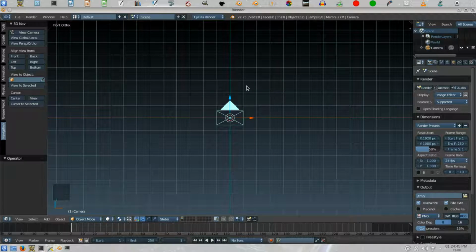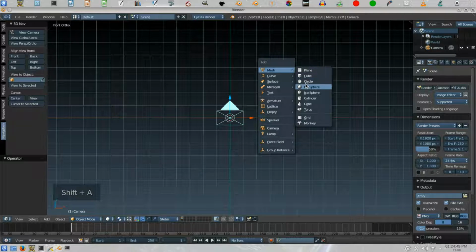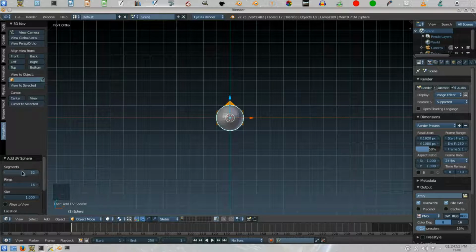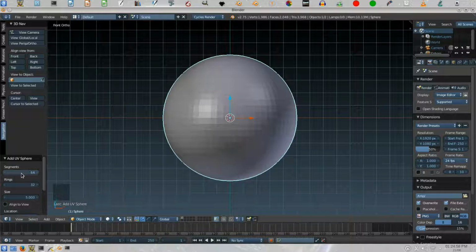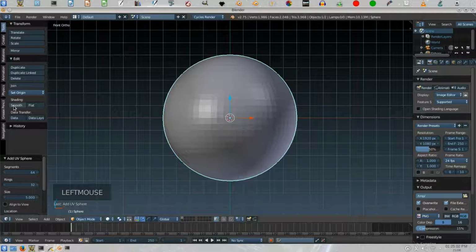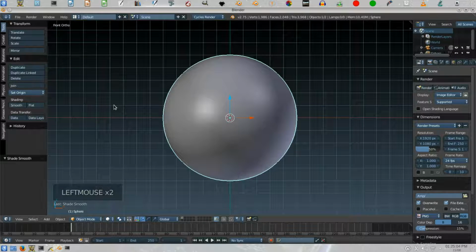Next thing we've got to do is add a UV sphere. So Shift A, Mesh, and UV Sphere. And make the segments 64, the rings 32, and the size 5. Hit the Enter key on that last one. And then go up here to the Tools tab under Shading and set that to Smooth.